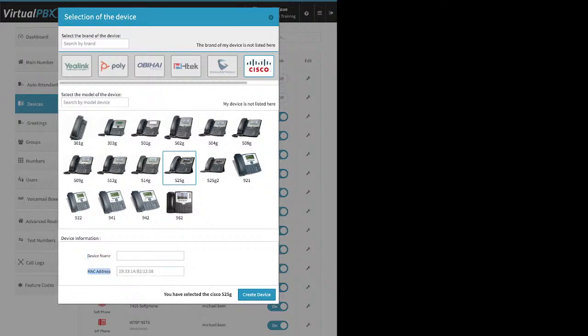MAC address, this is unique for each device, right? It's going to be a sticker on the back of the phone. If the phone's plugged in, usually under its status or basic settings, you can find the MAC address there. You would enter that information here and then click on create device.